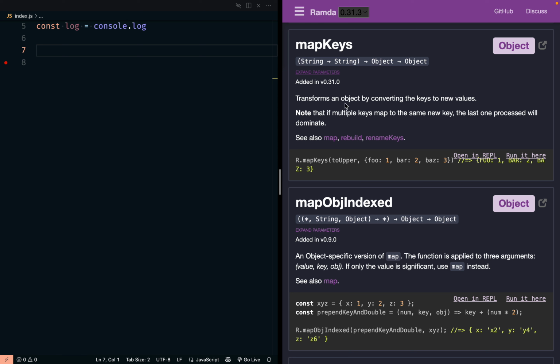But it transforms an object by converting the keys to new values. So you know how map will work on arrays and objects in Ramda, like Ramda's version of map, where the built-in map in JavaScript is on the array prototype, so it only works on arrays. And you'd have to convert an object to an array, like a list of pairs, and then map over those, and then convert that result to an object. But here you could do it all in one go.